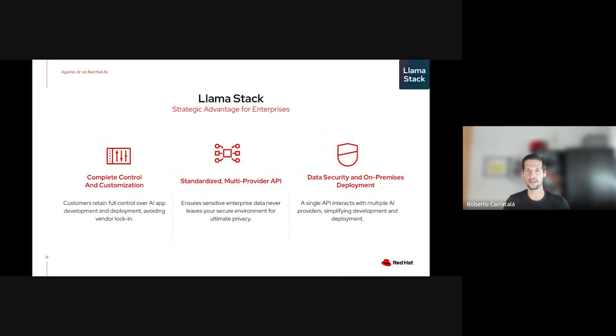Also, we have a unified multi-provider API. Llama Stack provides a single standardized API that gives you the possibility to interact with multiple inference services that could be self-hosted, but also OpenAI, Google Gemini, you name it. And we are eliminating vendor lock-in and the need for multiple client-side SDKs. With just one, you can simplify development and enable enterprises to easily switch between the different providers to optimize the cost, the performance, or just specific features.